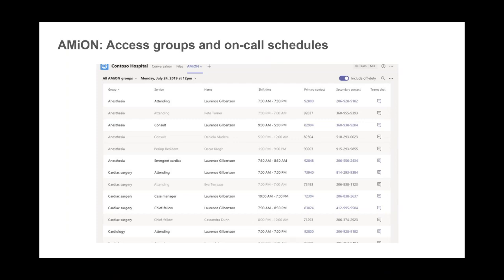So the first app that we're going to talk about today is AMION. AMION, as some of you might know, is used by many clinical teams for scheduling and for managing who's on call, who's off call, who's managing what shift. And so we've brought this functionality so that AMION can attach itself to a channel inside of Teams. And here's a screenshot, as you can see. For the Contoso Hospital, we've got the AMION app set up as a tab.